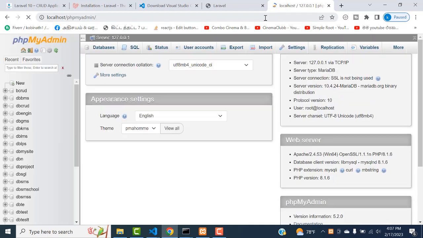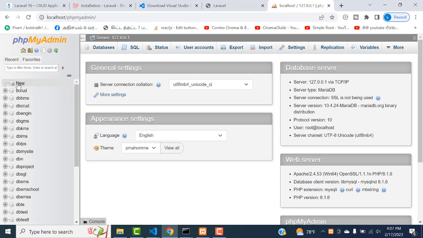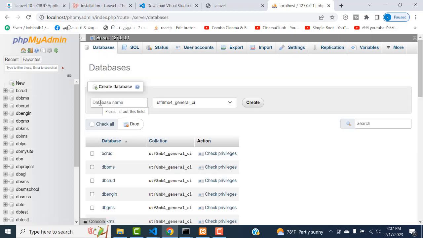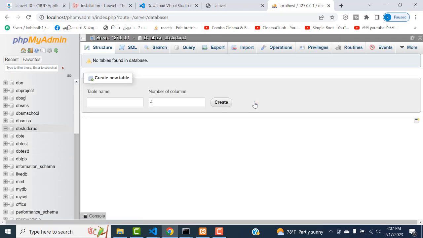It redirects to the database creation window. You have to click New and specify the database name. You can give any name. As an example, I give the name db_student_crud. Click the Create button. Now your database has been created, db_student_crud. You can see it here.